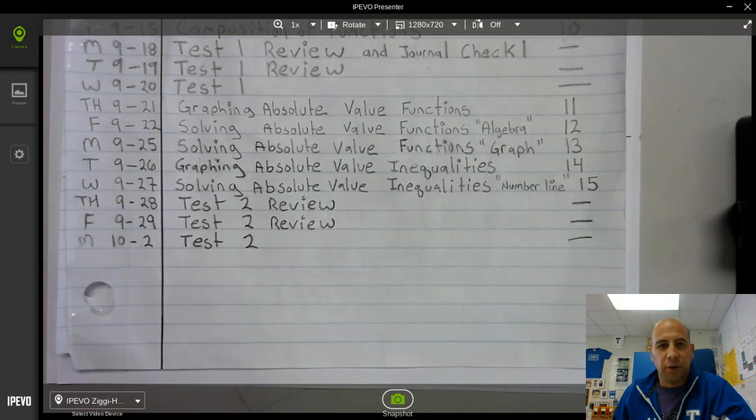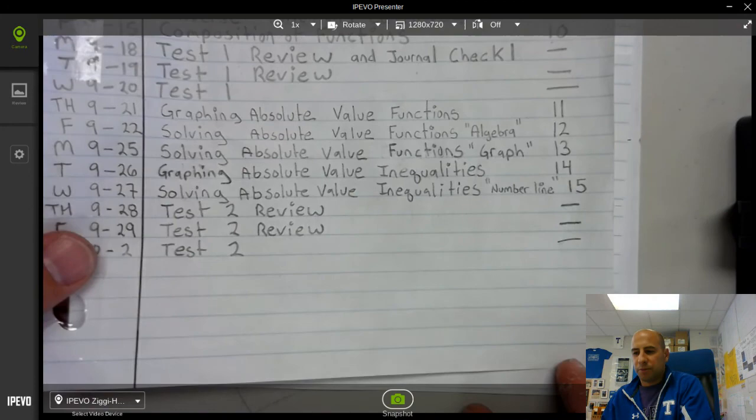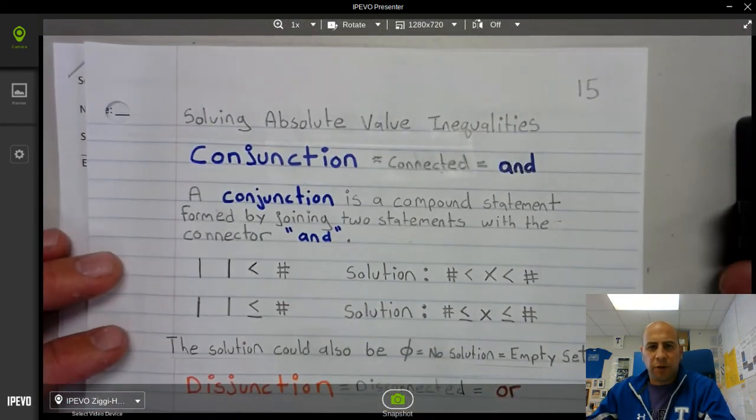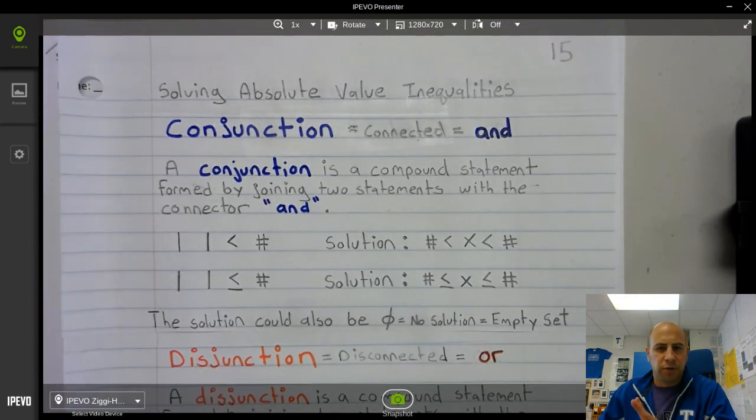So if you would, pause the video and update your table of contents. All right, now your table of contents are updated. Let's take a look at our notes. Now, before we get started on the notes, I really recommend getting two colors. Okay, two colors. That really would help in your notes.